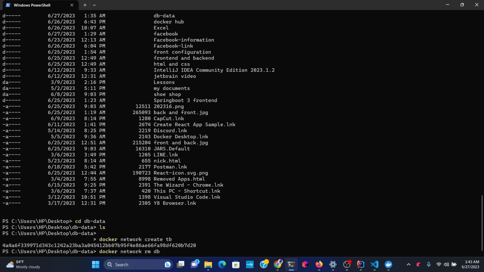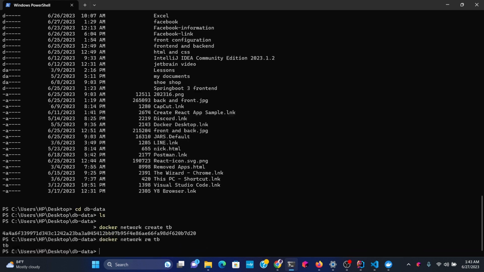But actually we don't want tb, we need db. So let me just even delete that one. So that means that one is deleted. So I'm gonna run this code again and I'm gonna say db. At least that's good, because the way I've misspelled this word has made you understand how this network delete works. The docker network rm, and then the name of the network.